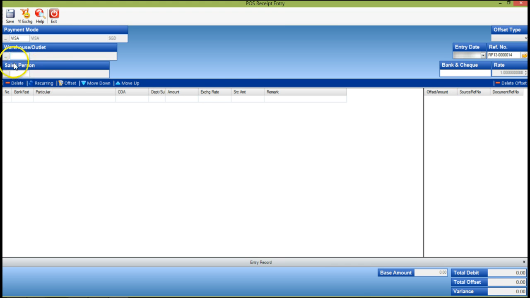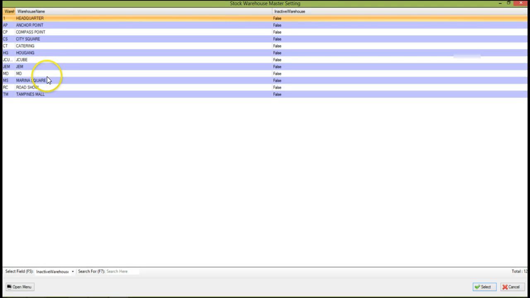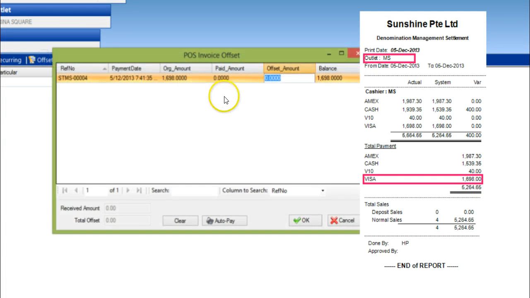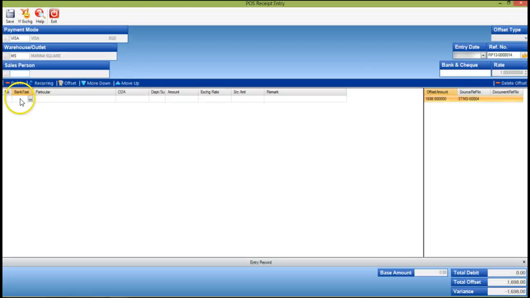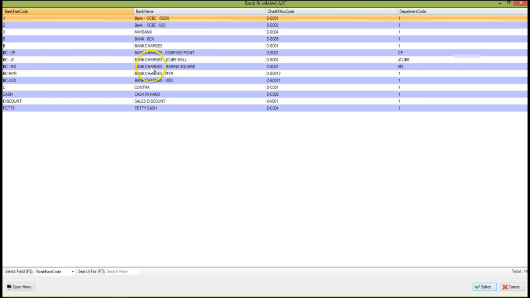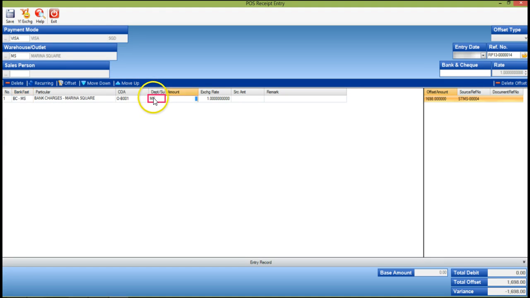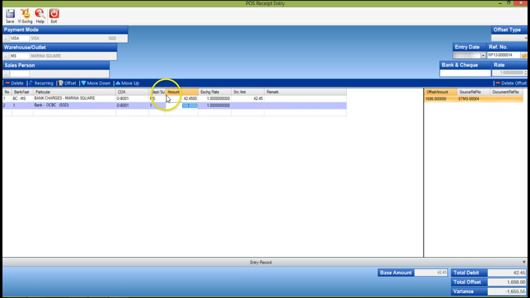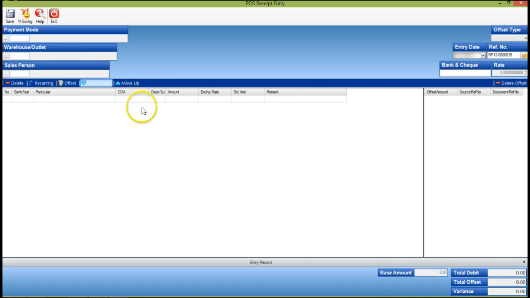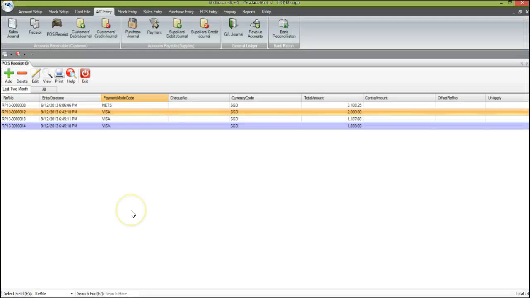Continue with the next outlet, Marina Square. Click Offset. Double click on the amount. Click OK. At the bank fast code, select bank charges for Marina Square. Notice the department is being charged to MS department, which is Marina Square for short. Bank charges is $42.45. Enter the bank fast code and the balance amount, which is shown here, the variance. Now the variance is 0. Click Save. Click OK. Exit. Yes. We had cleared the Visa payment mode for all the outlets on the 9th of December.